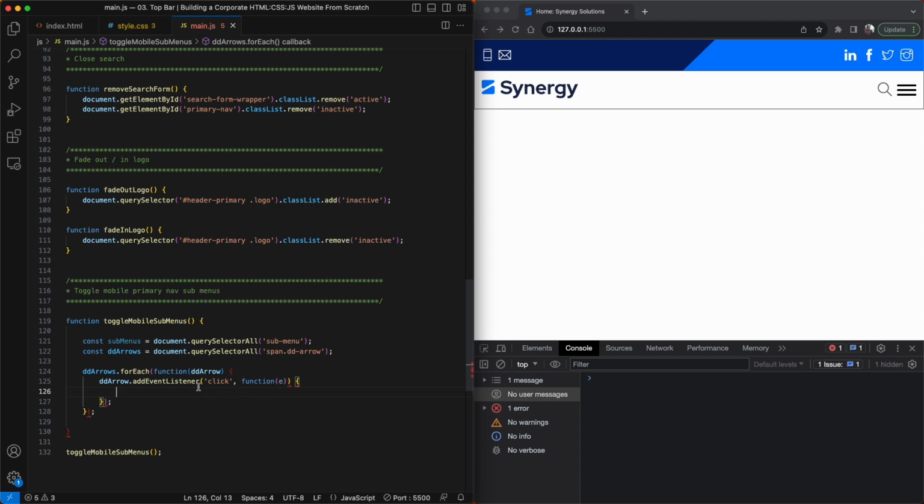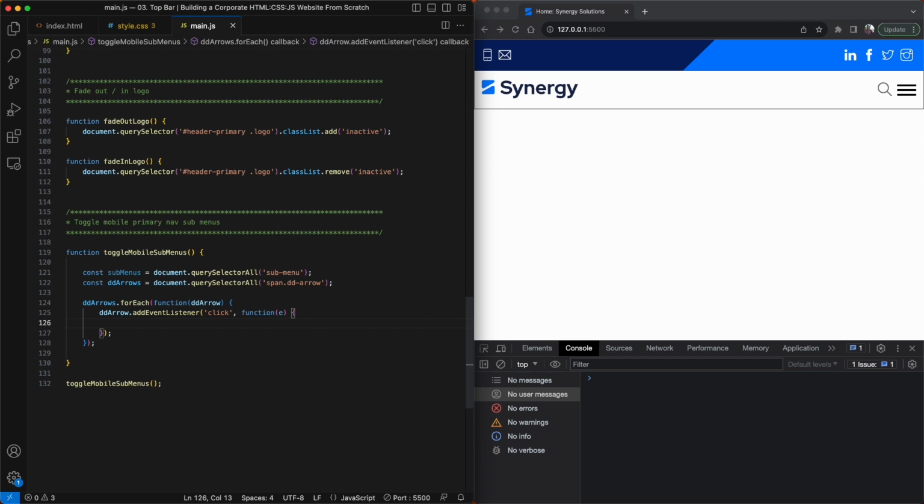Oh, I've got an error. What am I missing here? Ah, that's it. One too many closing brackets. Okay, and let's check a cheeky little console.log statement here, just to check that everything is working okay.